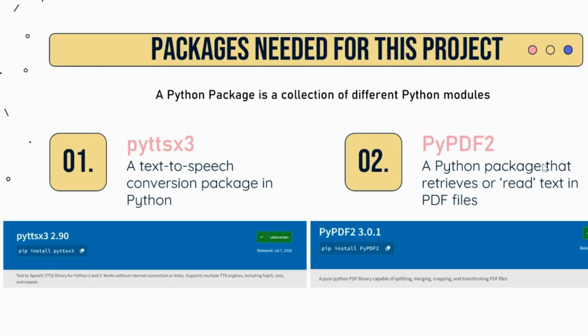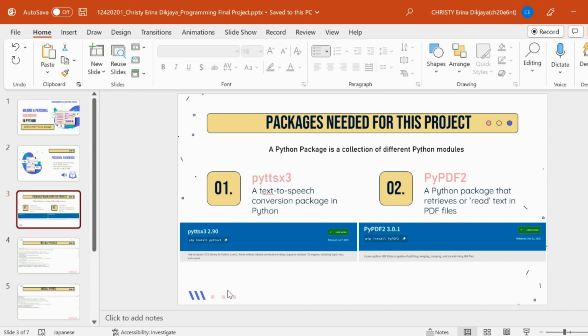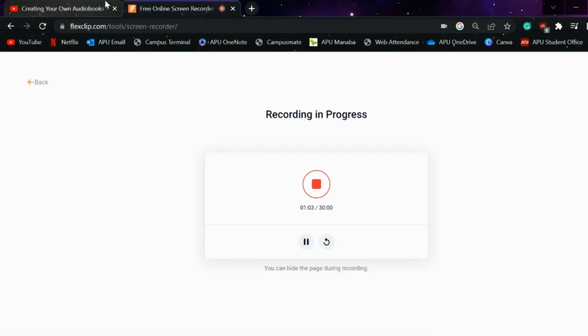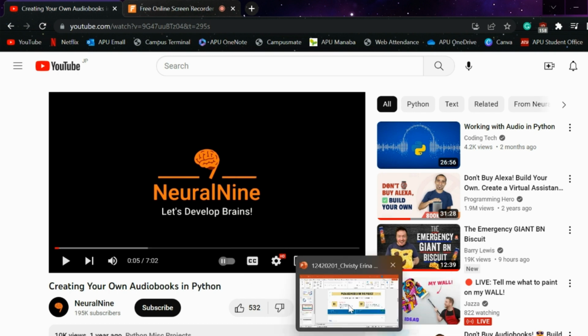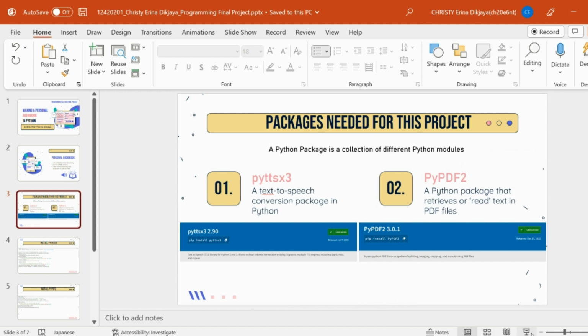Actually, I got my inspiration for this project from this video in the Neural Nine video, but I changed some lines based on my preference and adjusted them to run on the newer version of the packages used in this code.